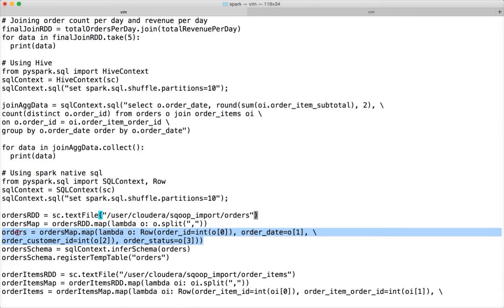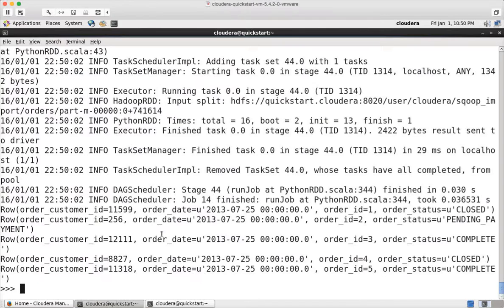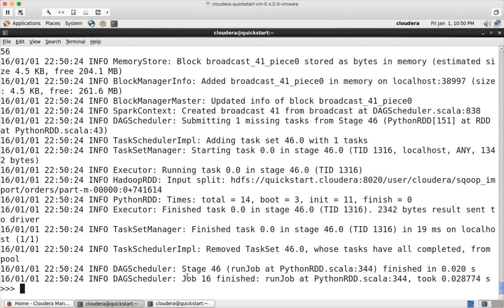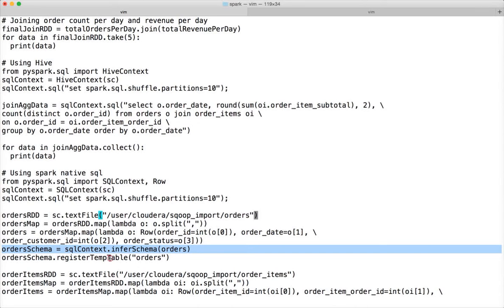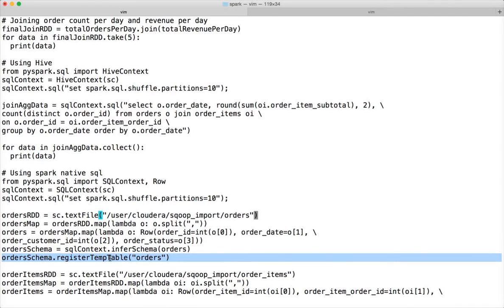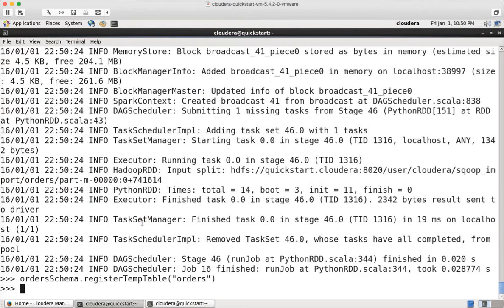Now using these orders you can create a schema. There is a method called inferSchema under SQLContext. So you can create the schema like this. It's pretty straightforward, and then you have to register it as a temp table. And now you can use this name as your table name and run sqlContext.sql, select count of 1 from orders.